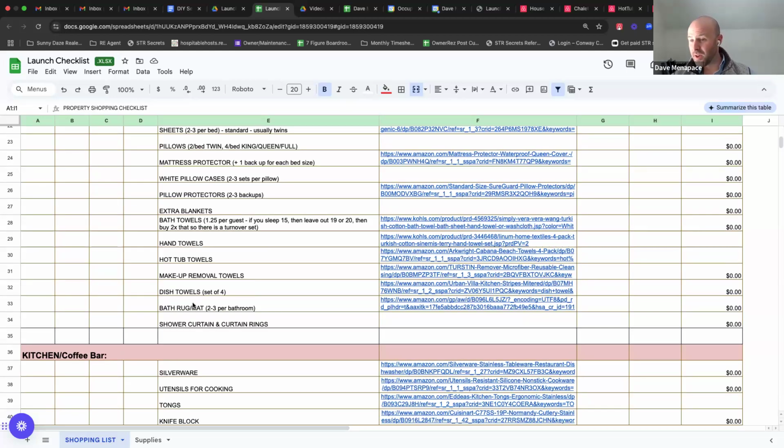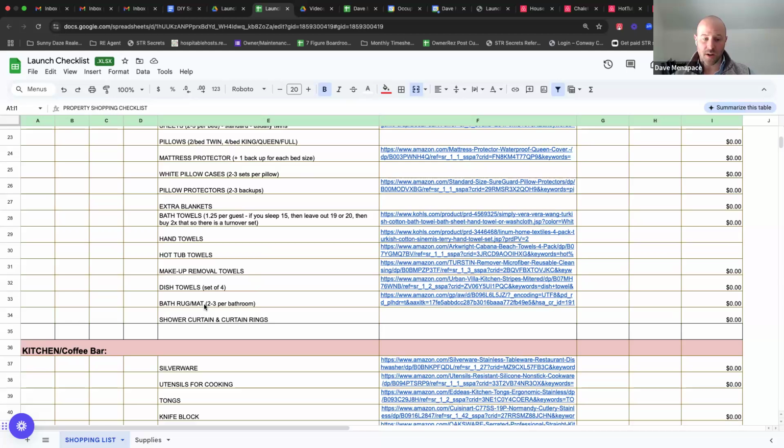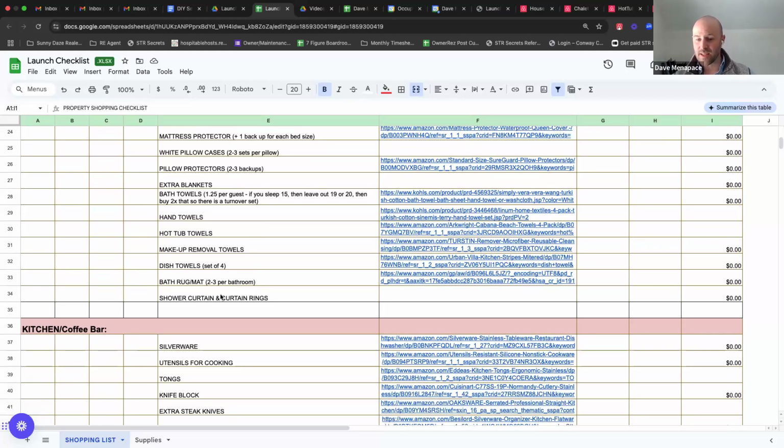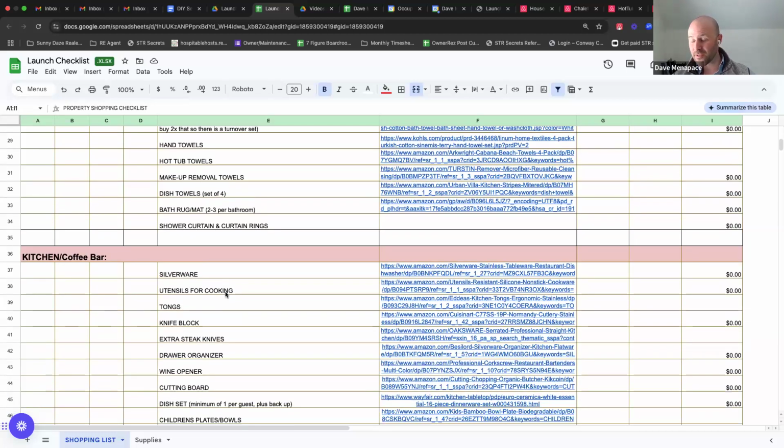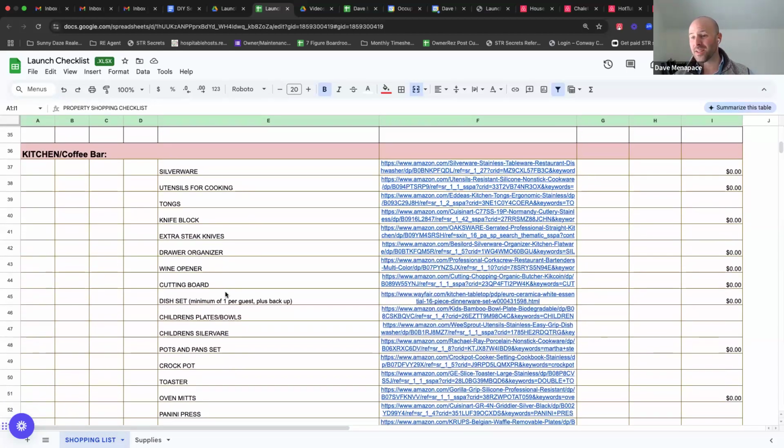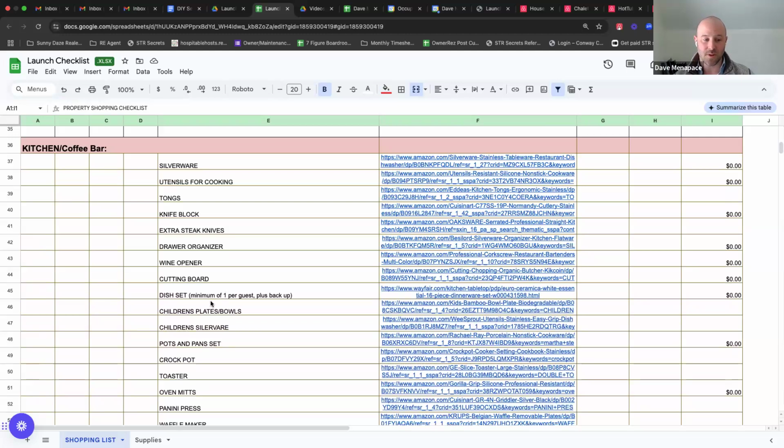The bath and shower, you're going to want your rug mats, shower curtains, things like that. All things that easily are overlooked, especially if you're somebody who's buying your home and you don't plan to stay in it at all before you launch.